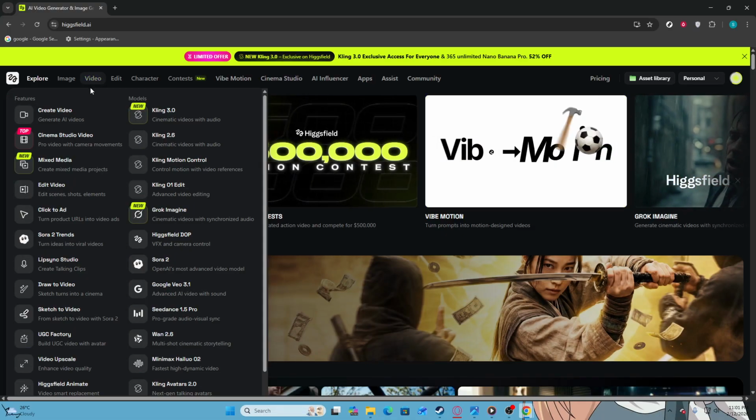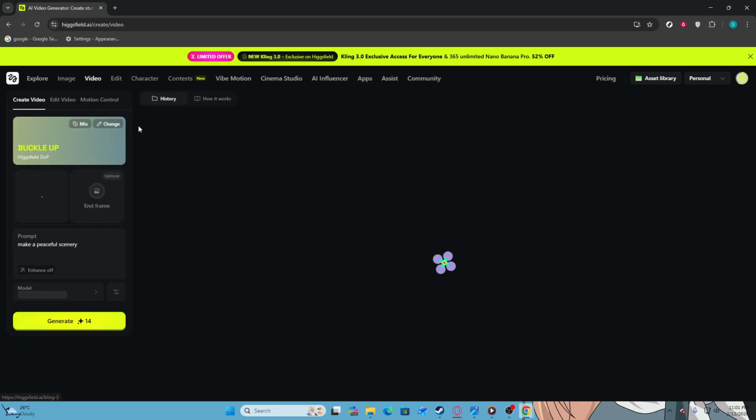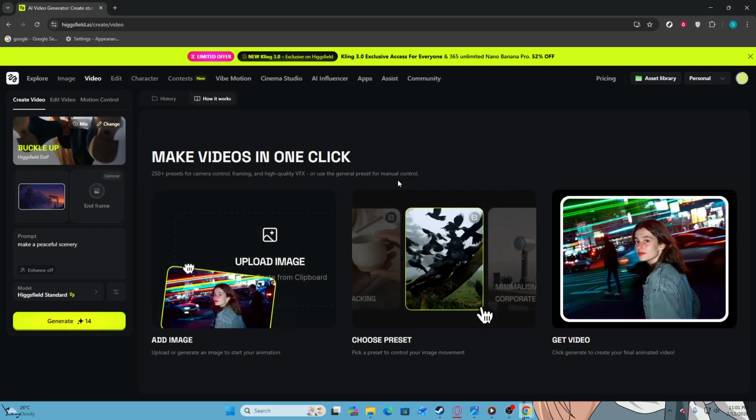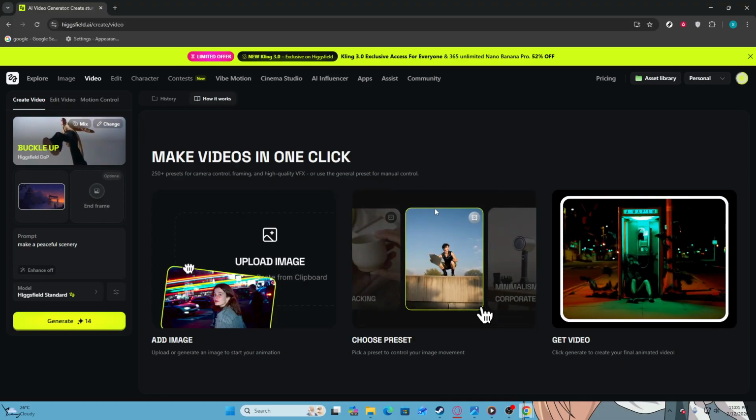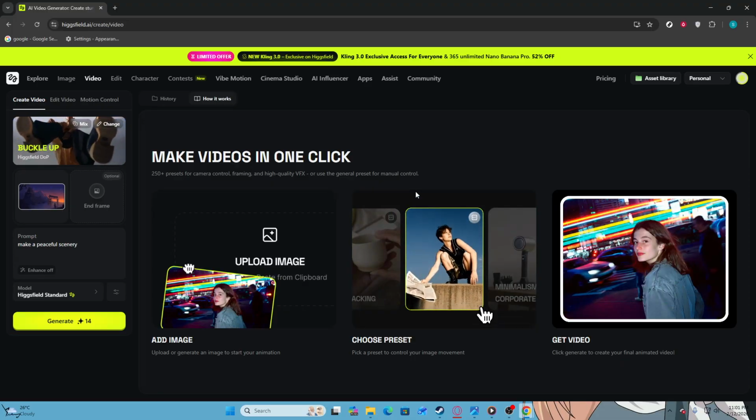After that, click on the option that says Create Video. This will take you to a new screen where you can start your video project. You should see fields and buttons related to video creation, indicating that you are ready to begin uploading your images.